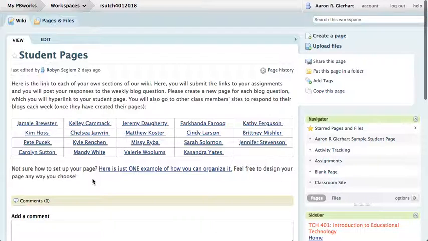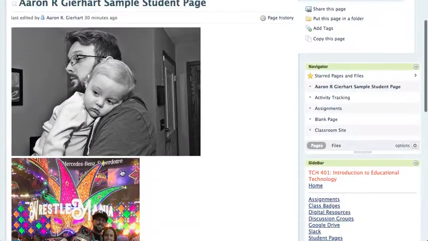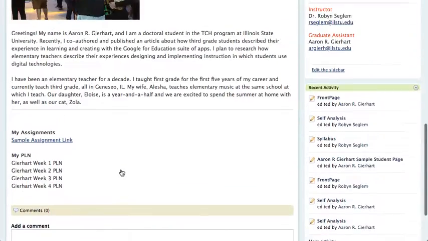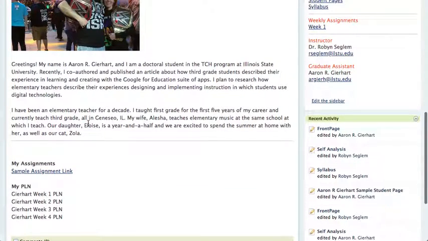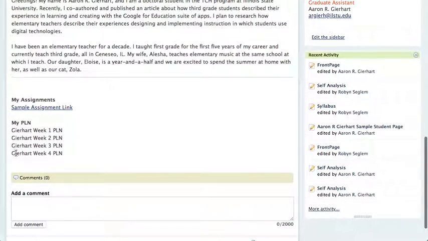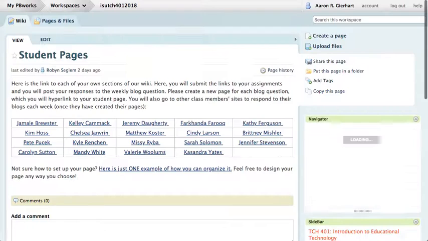If you want to see how to set up your page once you get to that point, you can click here at the bottom, and I made kind of a sample page. I have a discussion about myself briefly, and then I've organized some ideas for how you might organize links to other pages you create for assignments and PLN reflections and whatnot. So those are there for you.